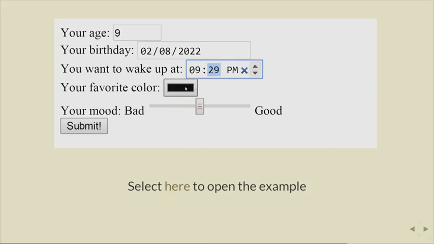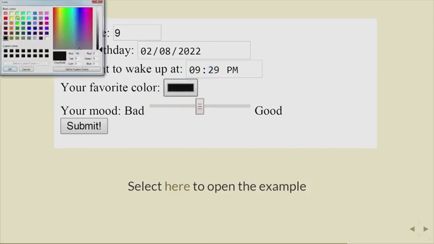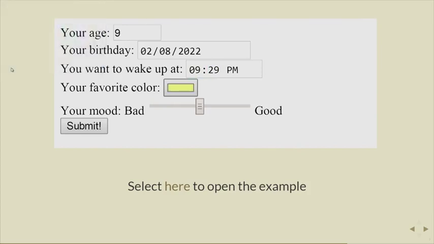So the fourth one is color input. So let's choose a nice color. We could choose over here, or we could choose here. Let's choose yellow and do OK. And depending on the browser, it will show the color right there. So it's stored the color yellow, and that will be sent to the server later when I press submit.